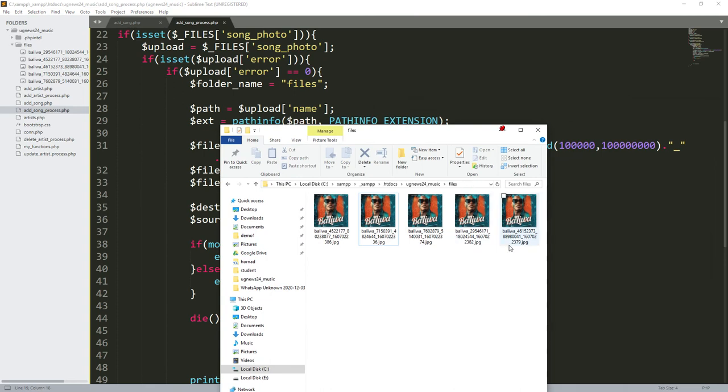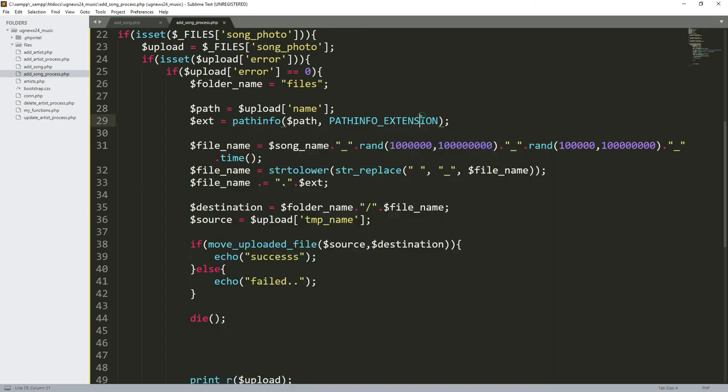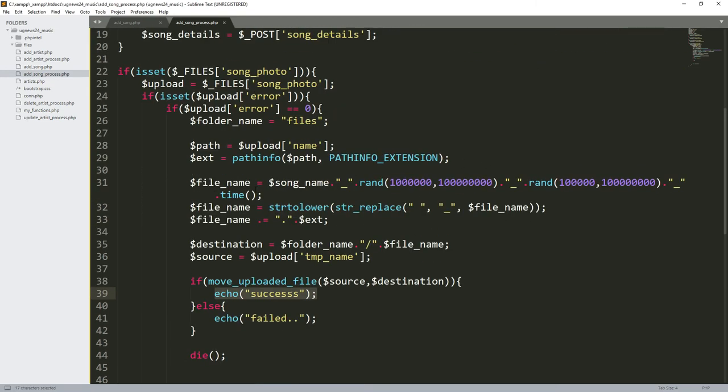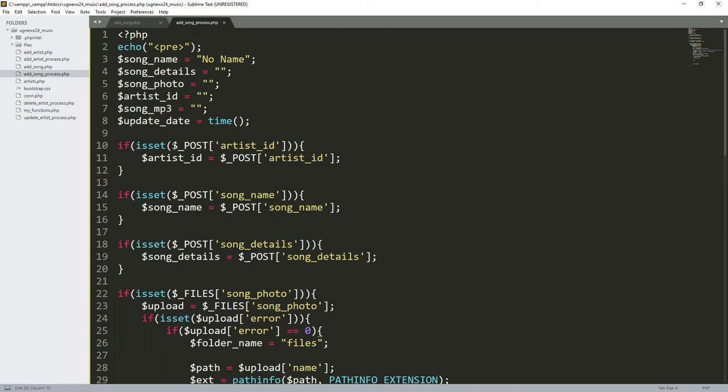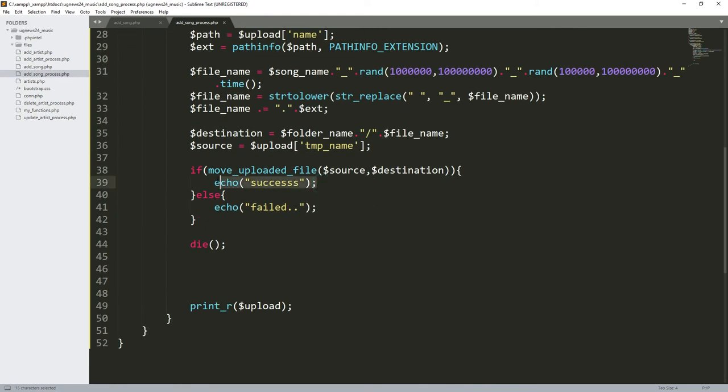Okay, so all these files are there. But remember, these files are not recorded on the database yet. So when there is success, I want to get this file name and now update this song photo. You see? That's a very important part. Only when there is a success, I will make sure that a file has been uploaded. Then I'll get this file name.